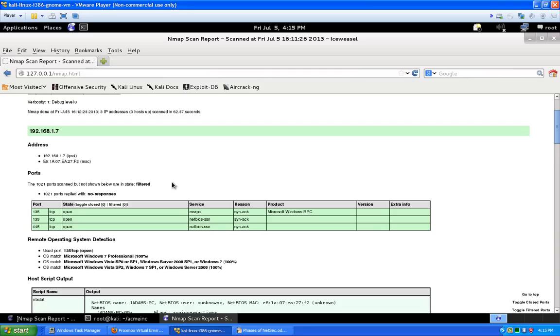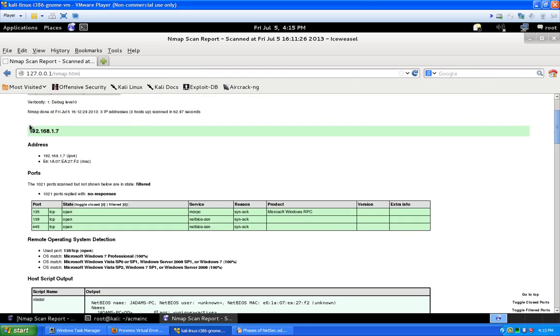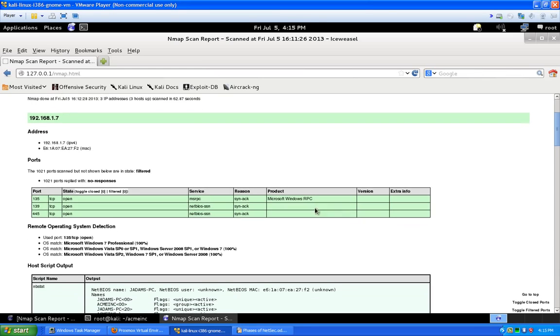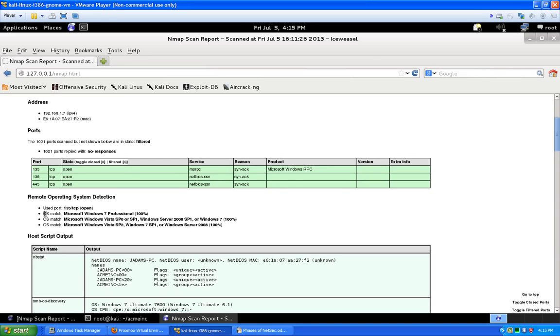But again, if you want to import into other applications, you should write it to its own separate text file, okay? So anyway, looking at this, just to give you a brief overview, it's going to tell you the IP address up here, and it's going to tell you what ports are open down here, and of course it puts it in a nice table format to give you something nice to look at. And then of course when you look at remote operating system detection, it's going to say it used port 135 TCP open, and that's how it's going to guess.